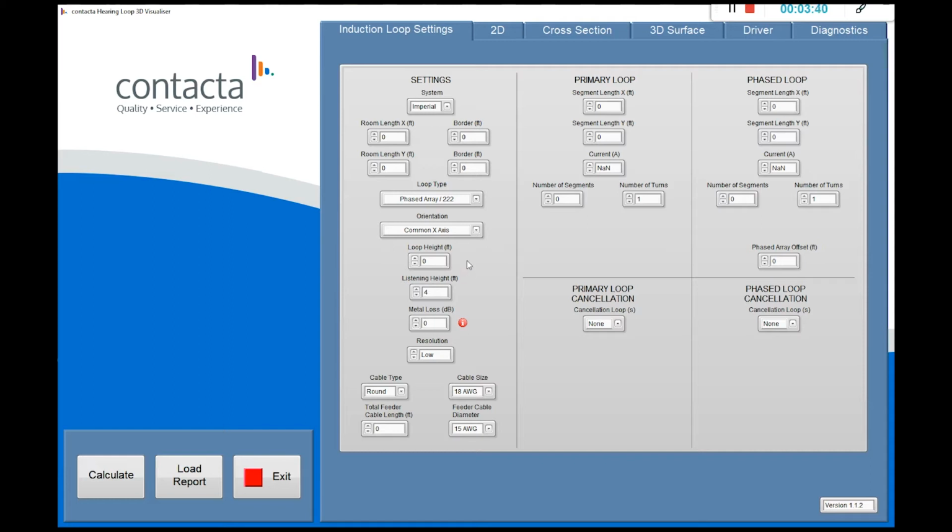The loop height is the height at which the cable is installed. For a floor installation, this would be 0. You can double click on the box and add a value, or you can use the arrows to adjust in increments. We're going to do a floor installation, so I'll select 0.